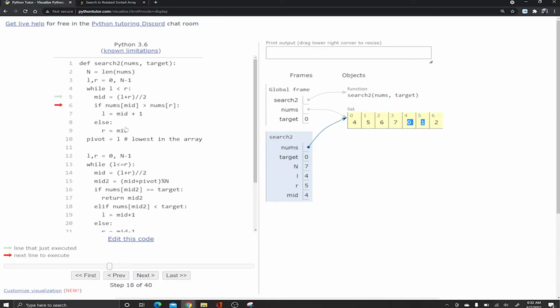Next we're going to say, is nums of mid greater than nums of R? What is mid? Mid is 4. Is nums of 4 greater than nums of 5? The answer is no. Nums of 4 is 0. Nums of 5 is 1. So it's not greater. So we're going to go in the else block and move our right pointer from here to mid. So now left, right, and mid are all going to be 4. Bam. 4, 4, 4.